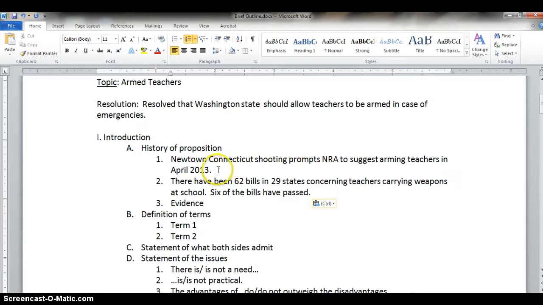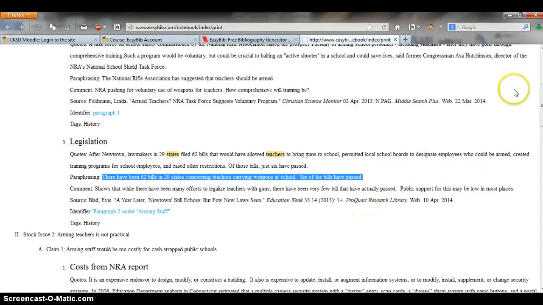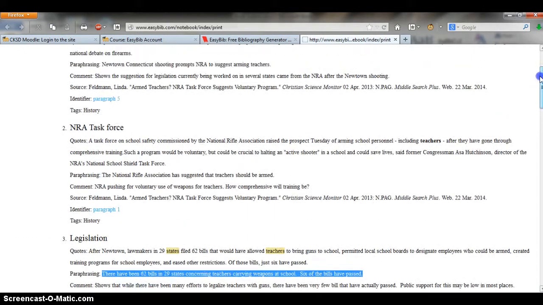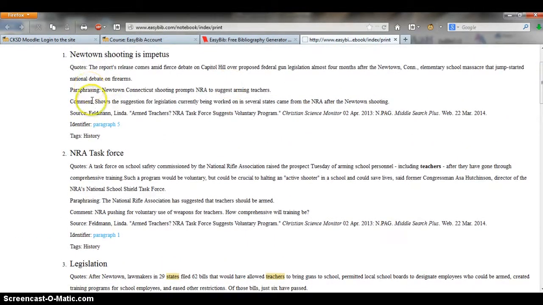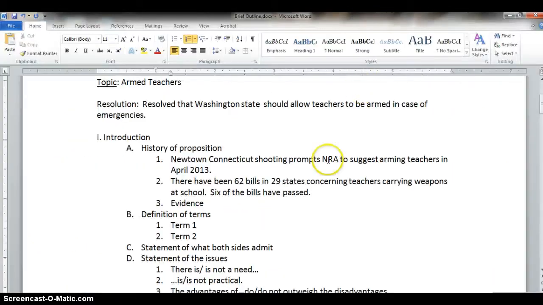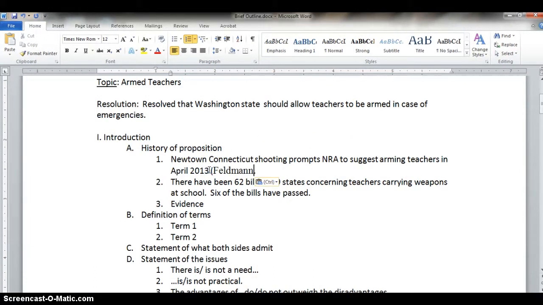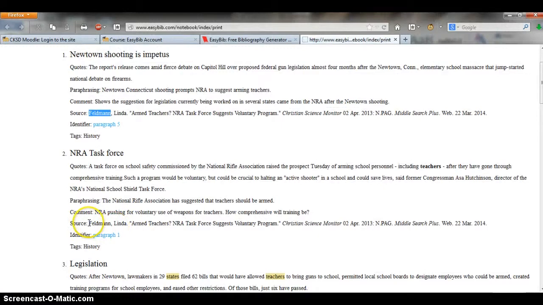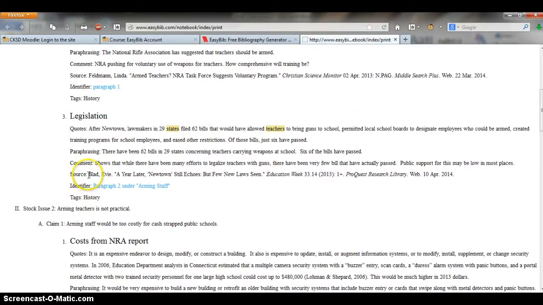Wait a second, I need to go back and do my parenthetical citation, right? So let me go back here to this and look at the first one I took. My source says the last name is Feldman, so I'm just going to copy that. And I'm going to put that in here. It goes before the period. And I need to find the one for the second one, which was this one down here, Malad.